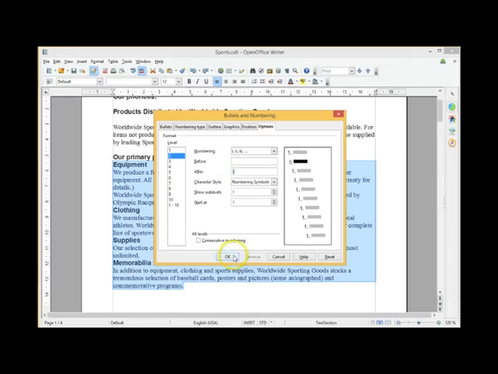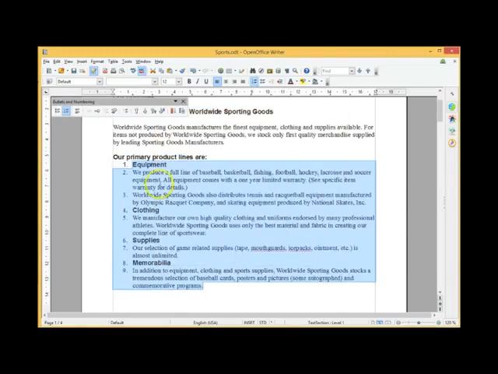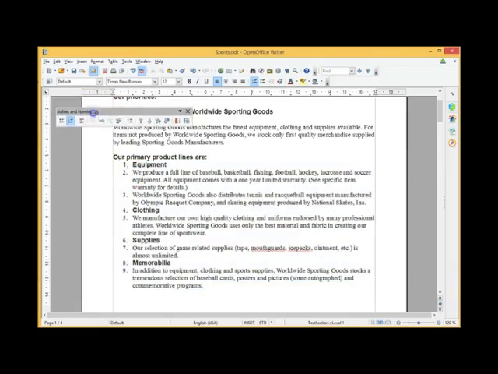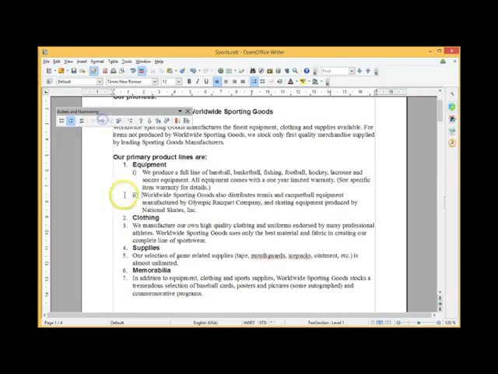We select OK, and as you can see, numbering has applied. To change the second level, we use the Bullets and Numbering extra toolbar that has appeared, and we select Demote One Level, and we can demote all the required text to the level selected.